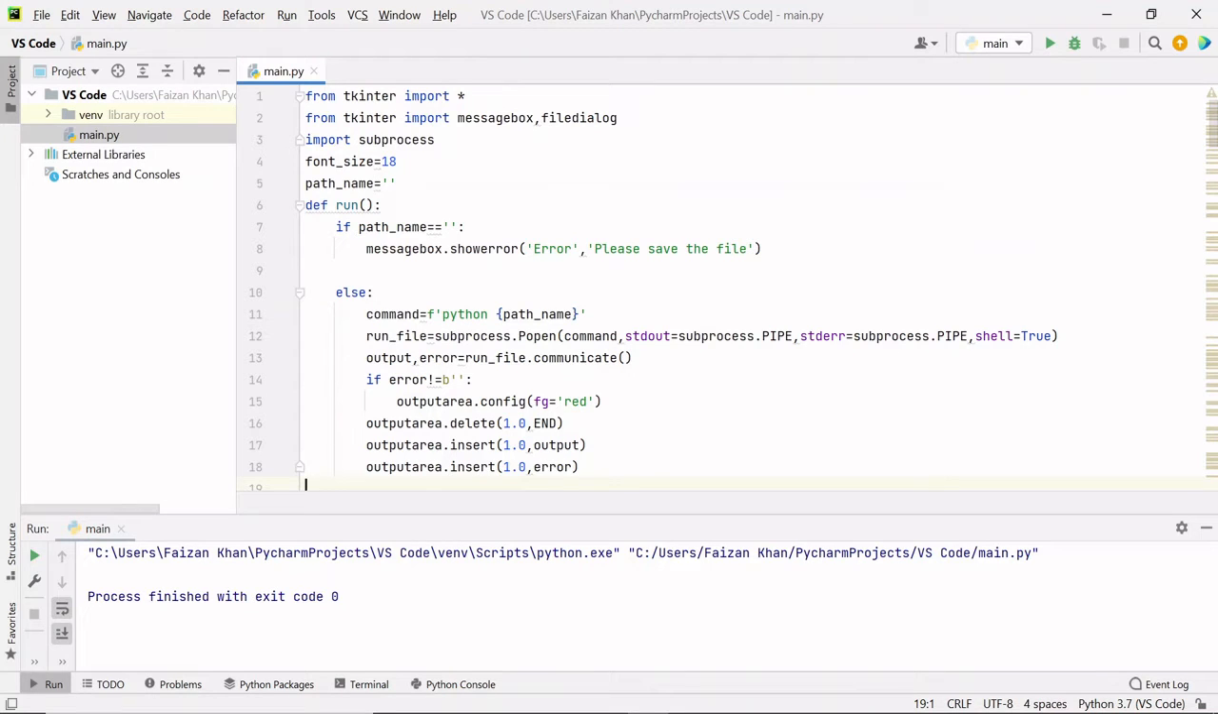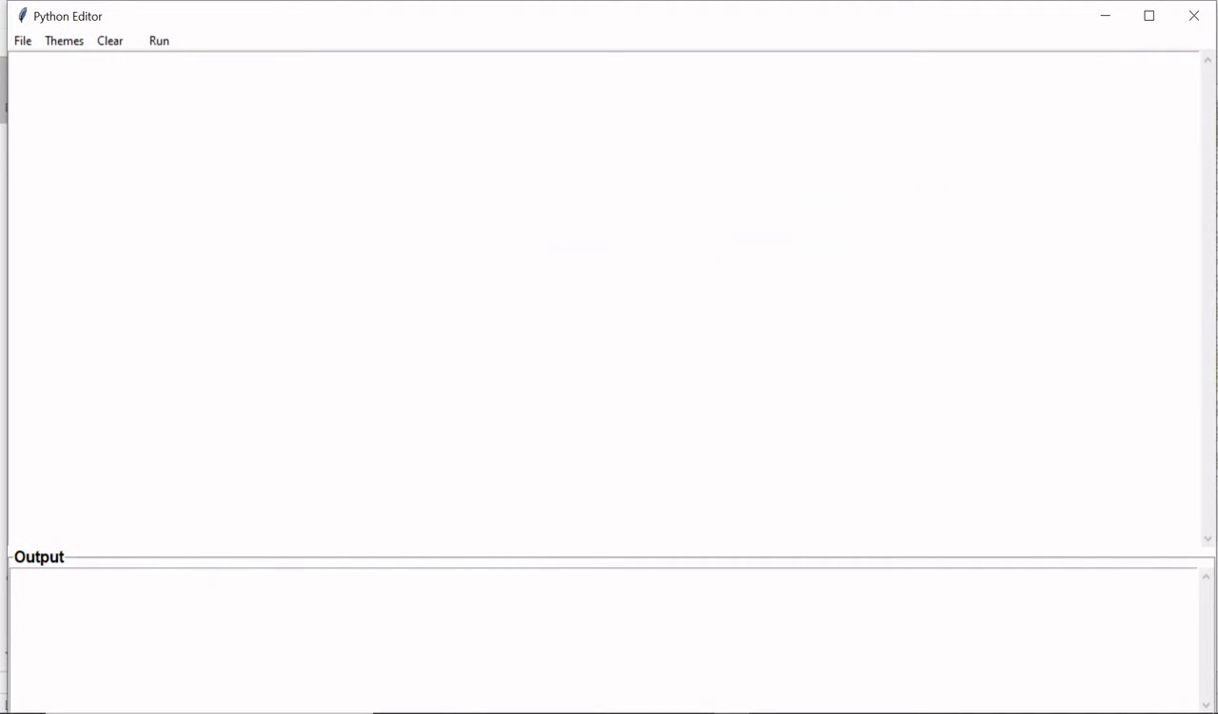Hey guys, welcome back. My name is Faizan Khan, and in this video we will see how we can build this VS Code editor. Basically this is a Python editor that I have created, and we will see how it works, what is the functionality of this editor, what things we can do here.